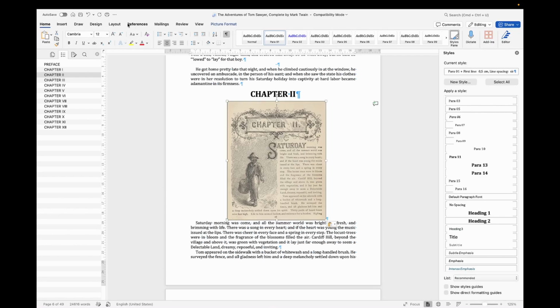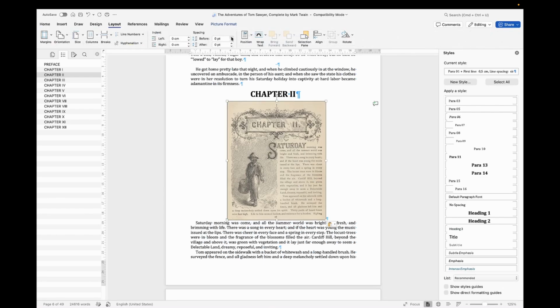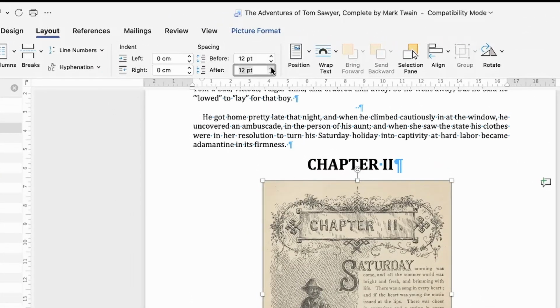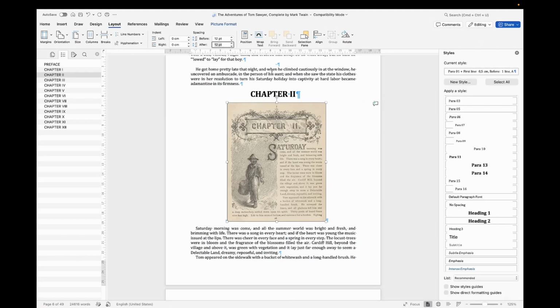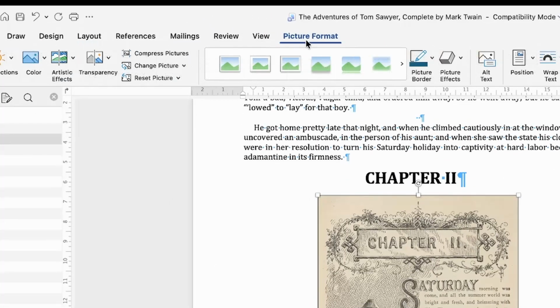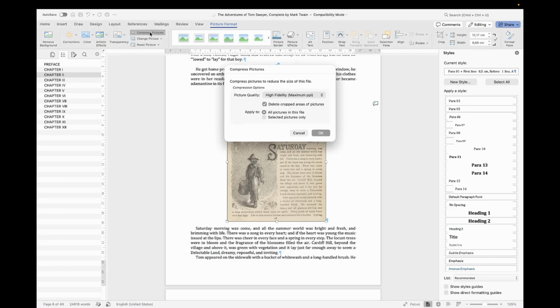And let's add some more spaces around the images, like 12 points above and 12 points below, before and after the image, so that there is just a little bit more space around the image. Now click on the image, go to Picture Format again, and we have to compress all images. Go to Compress Picture, and you see here the quality of this picture says high fidelity, maximum PPI. Probably it's like 300 or 600 PPI here.